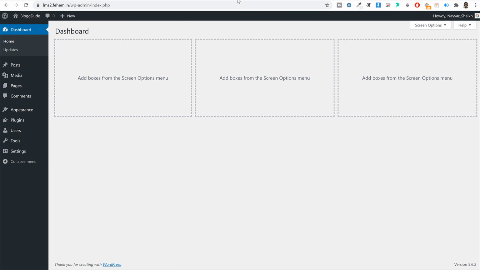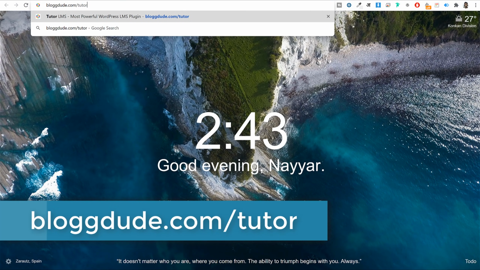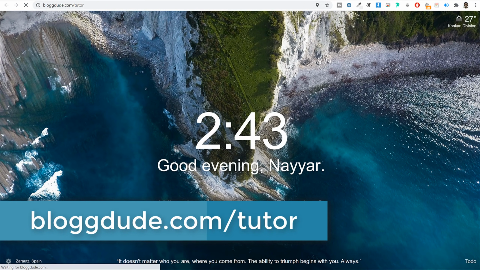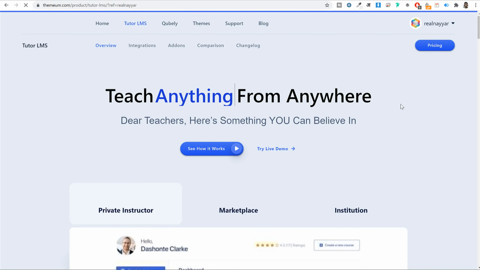And to get that plugin, you have to open a new tab and type in blogtool.com/tutor. Again, this link is also given in the video description below, so you don't even have to type in that thing. Simply click on that link and you should be redirected to this page.